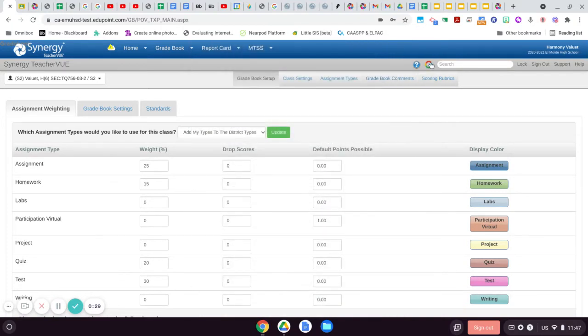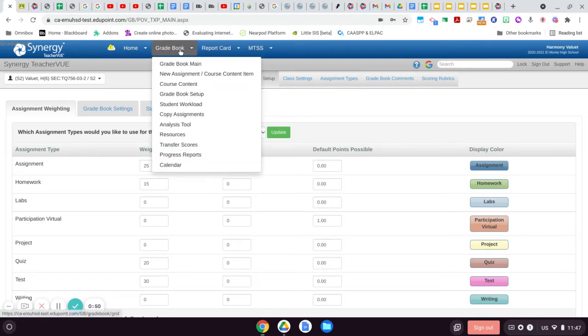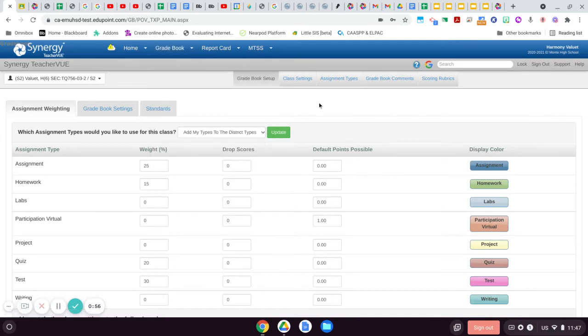But once that step is done, then you are actually going to go about adding a Google Classroom that is going to sync up with and talk to your Synergy Gradebook. So they'll sync back and forth. Okay, so in order to do that, you're going to need to go to the Gradebook setup. The way I got here was, again, if I hover over Gradebook, and I click right here on this item, Gradebook Setup.